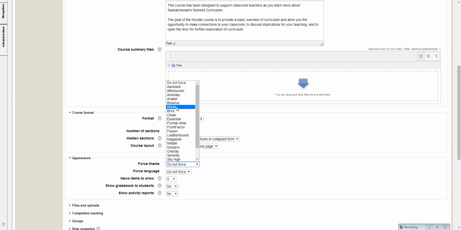I think the boxy is one that we use a lot with the Distance Learning Center. Formal white is one that we like. The only problem with that is at this point it's hard to see the links don't show up in a different color. If you're linking to a site or a document, you have to go in and manually change the color. That one's nice. I've just got it on Do Not Force right now.